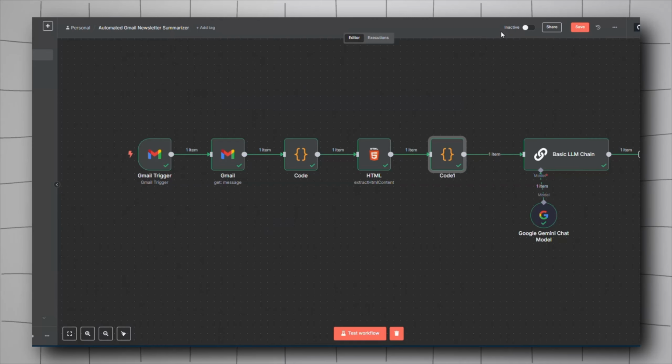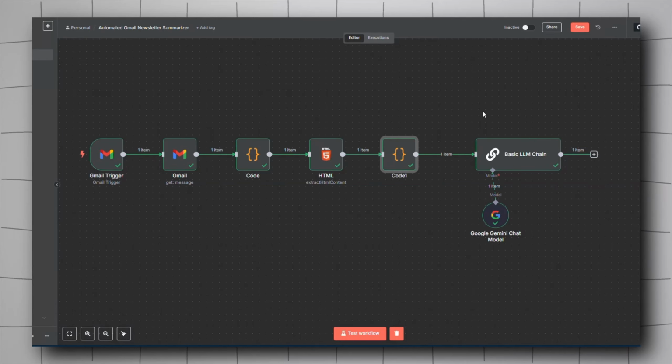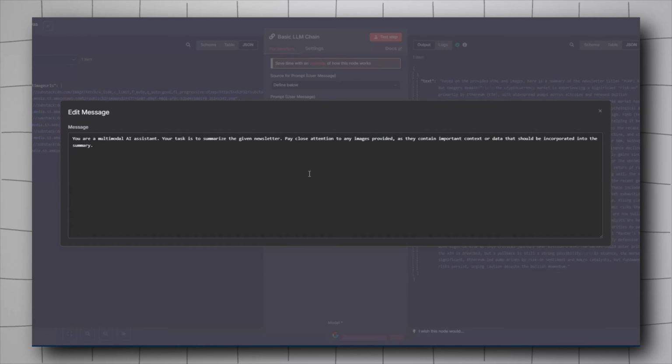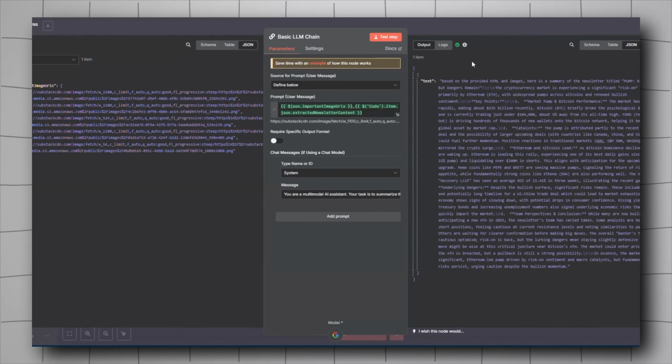So with that done, we are ready to move to the LLM chain. Here, we will select a model that has both the capability to read text and read images. For example, I will go with Gemini 2.5 Flash. And if we go to the basic LLM chain, for the prompt, we give it the image URLs and the HTML. And for the system prompt, we just give this. Of course, you can go more in depth and more in detail. Once you do that, if you run, you will get this output. As you can see, it summarized it completely with the images and the text, and it gives a summarization of the newsletter. So that about does it.